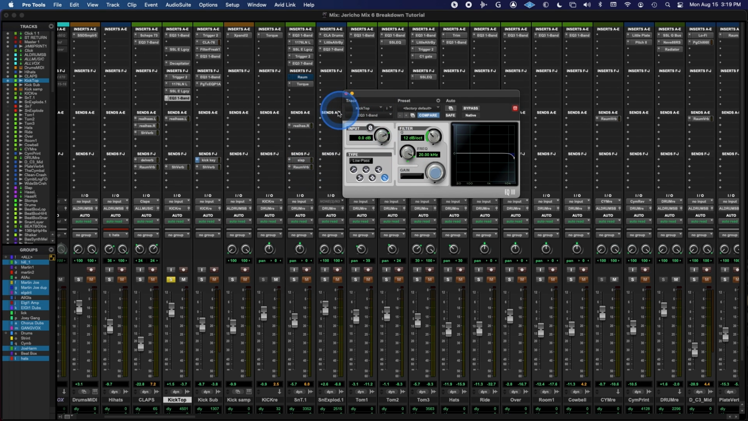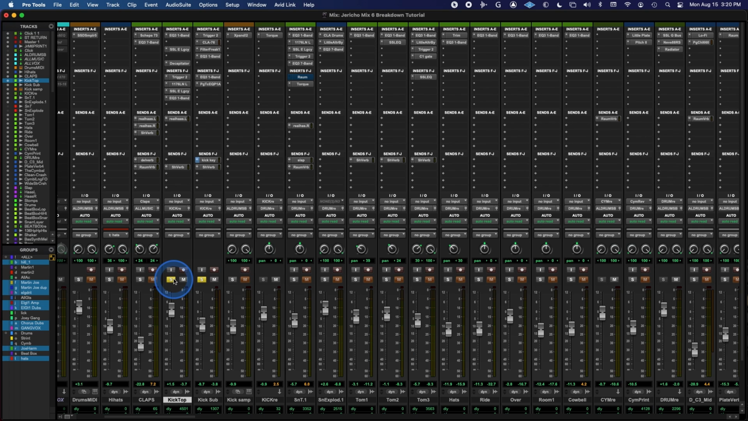So that is our kick top. Let's go over to our kick sub now. The kick sub is kind of the same idea except the opposite. We really want the low end here to come in. So there we get a nice low end.